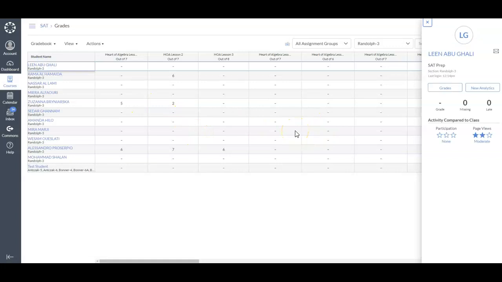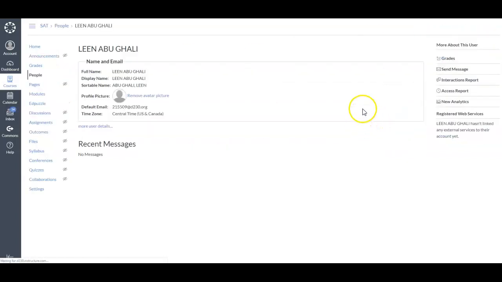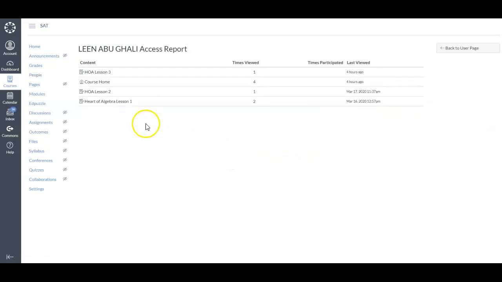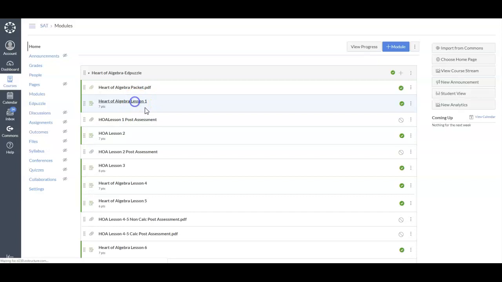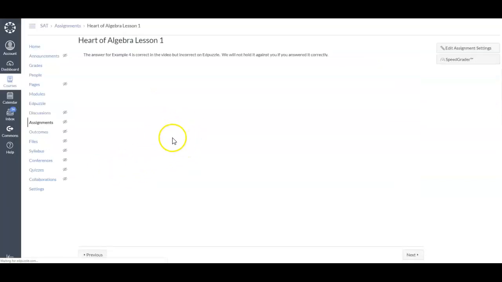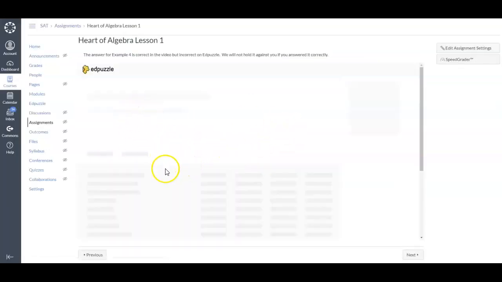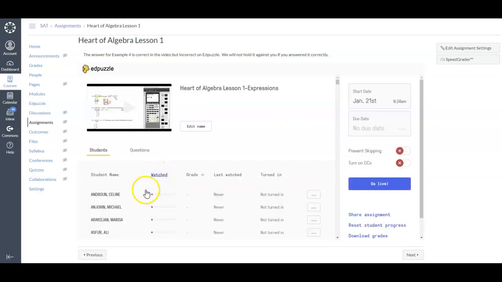You can either do it in the Ed Puzzle area, you can look for them alphabetically, or if you click on their name here, it gives their access report, and it tells you what lessons they have accessed. It tells you when they've accessed them, right? Now, again, if you really want to see even more, the best thing to do is to go here in the home page and kind of just search for your students, right?